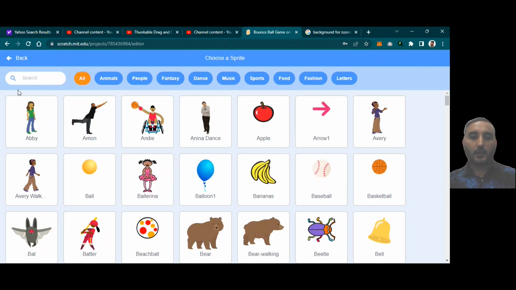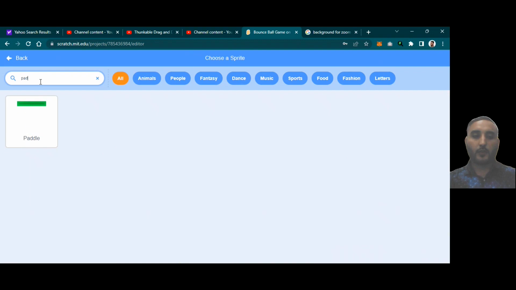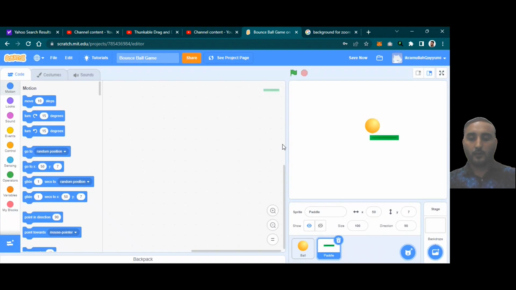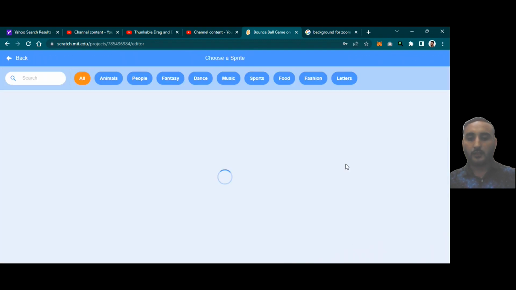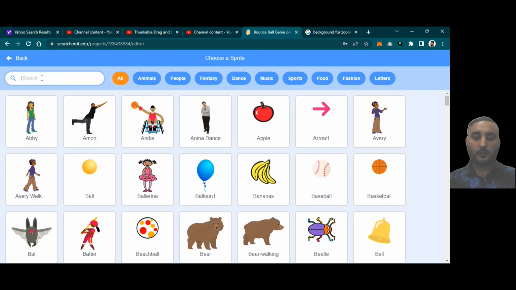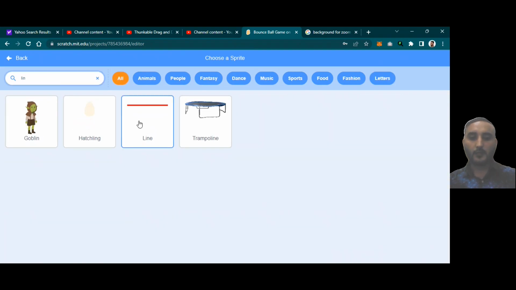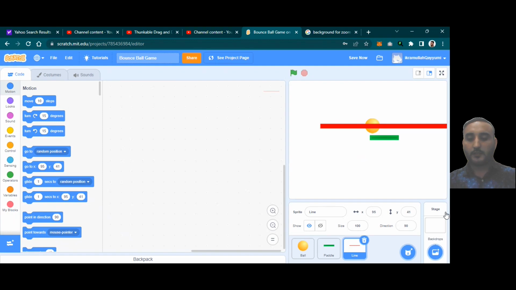Second one, I will search for paddle. Okay, so the second sprite is also ready. The last sprite which I need is called line. So I will take the line sprite. So the sprites are ready.